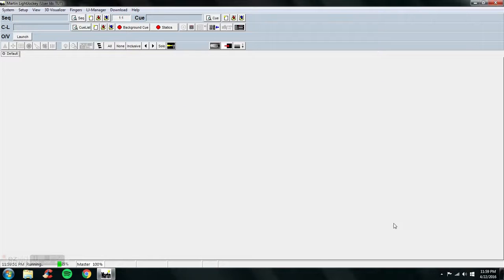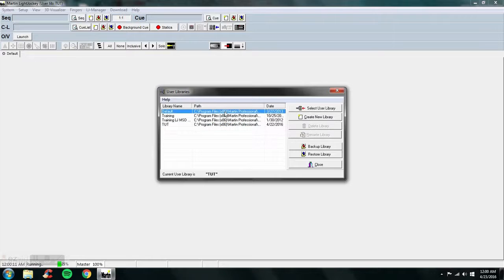Your tabs and everything are gone. Your lights are gone, and basically it's a clean slate. So now you see it's named TUT tutorial. Yeah. So now that's how you change user libraries, depending on how many libraries you have. It doesn't really matter. I wouldn't really recommend messing with this unless you're reorganizing all your lights. But not even that. You would only do this in an emergency if you needed to restore a library.